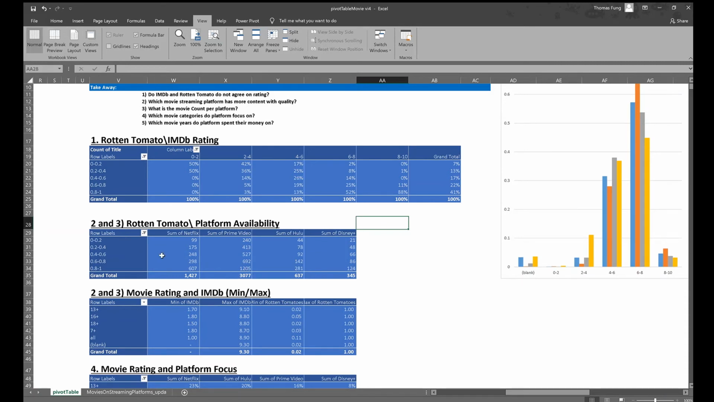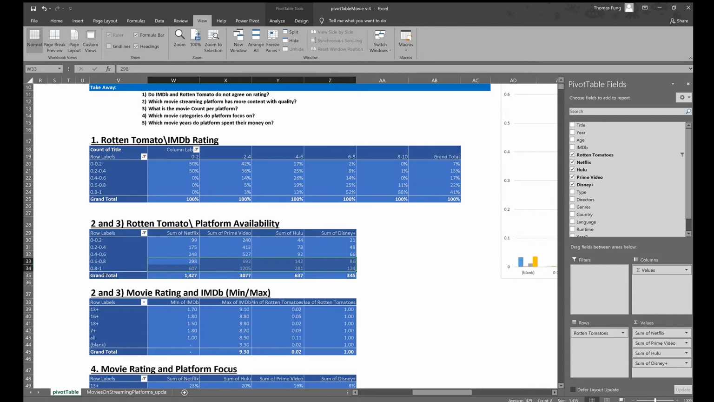And then in the next section, we can see Rotten Tomatoes and the platform availabilities. So in this section, we can see per platform, where do they spend their money on movie quality. You can see that the majority of them spend their money on the 60% to 100% rated on Rotten Tomatoes. And one thing you will notice is Netflix only has 1400 records, Prime Video has 3000, and Hulu has only 600, and Disney Plus is only 300.